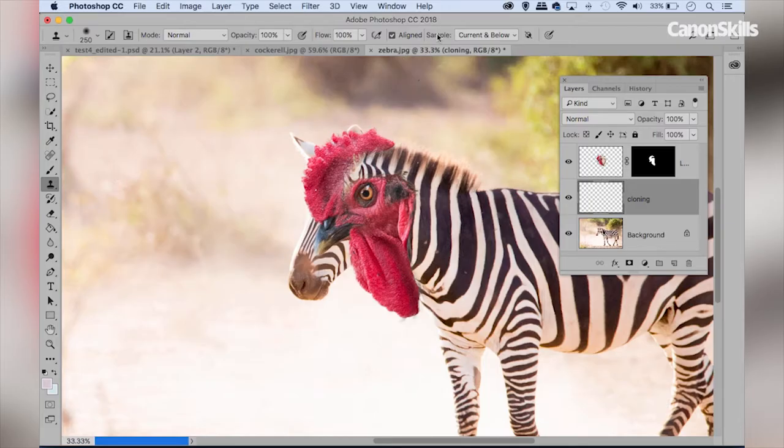In the tool options at the top of the screen here, I want to make sure this sample option is set to current and below. That means I can clone on this empty layer while sampling from the layers below. So I'm effectively cloning from the background layer, but keeping it non-destructive by using this empty layer to clone on. So now I can hold Alt and sample a clone source.